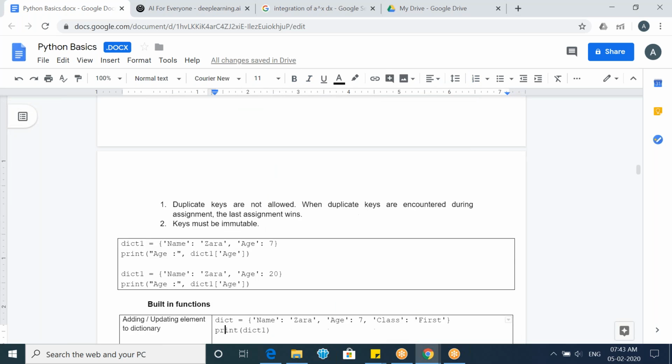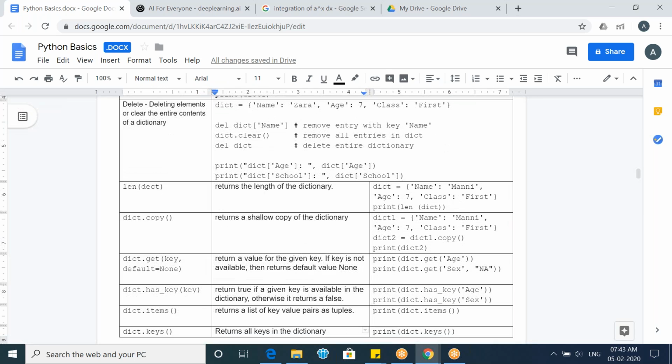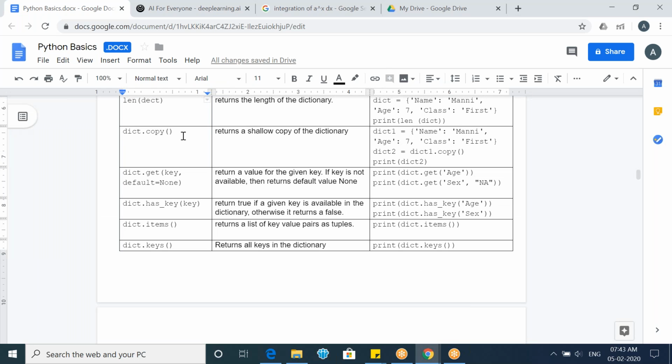Dictionaries, the built-in functions: add, delete, length. Dot copy is common for all. It gets a copy of that. If I want to append something to my dictionary or list, after doing the modifications I should not lose the original, then we go for copy. And get is a function, and we pass the key.